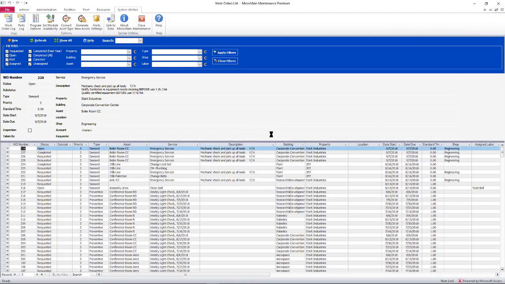This concludes creating a demand work order and completing a demand work order in MicroMain.